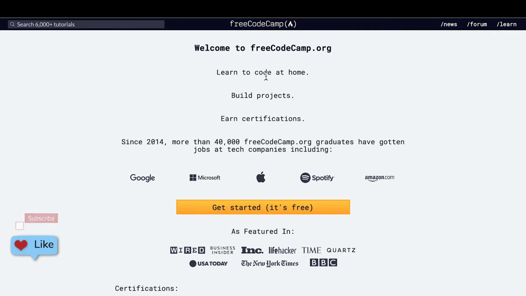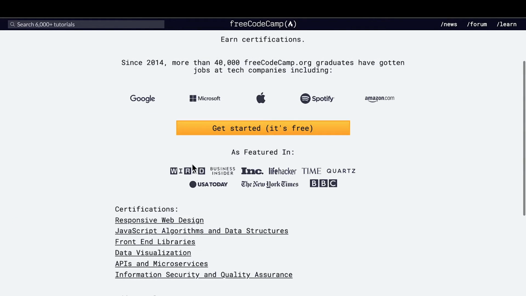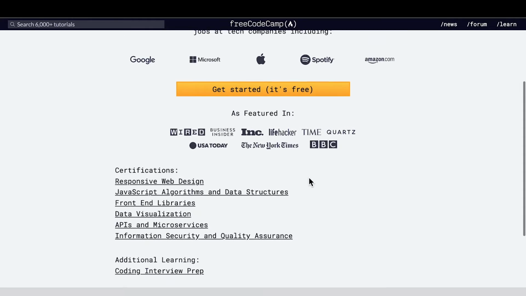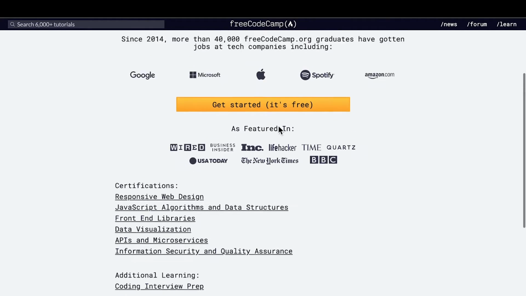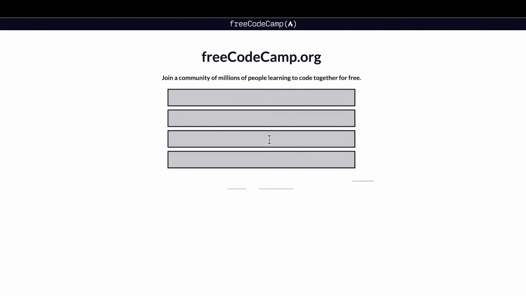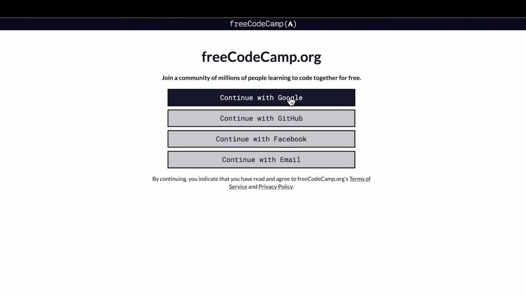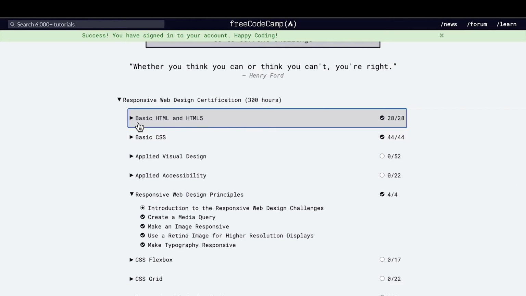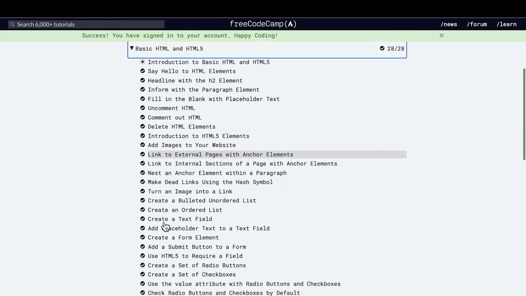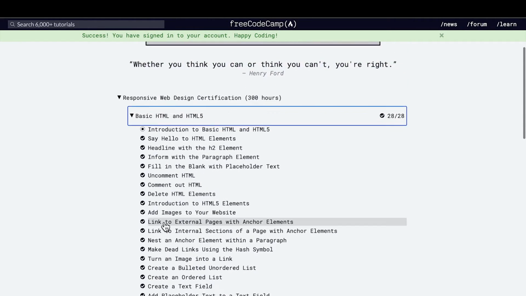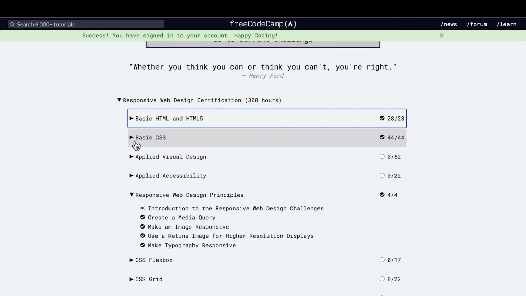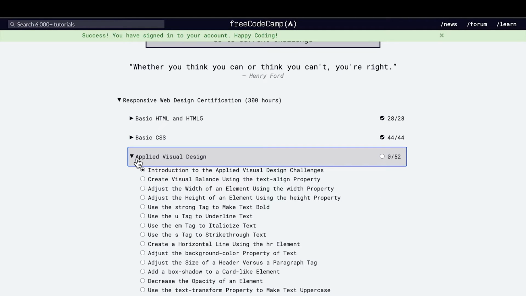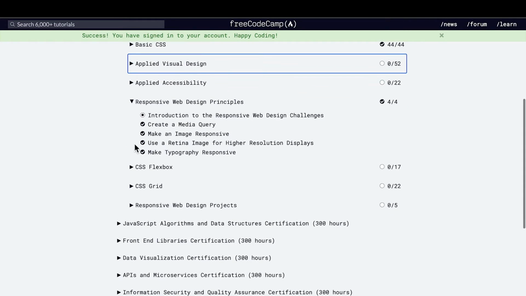freeCodeCamp is absolutely free. As you can see, it's used by Google, Microsoft, Apple, Spotify, and Amazon. It is well known. You guys, you do not know what you've been missing. Go ahead and just create an account. What I love about this program is that it has everything down by the hours: how many hours it's going to take you to finish every track, from responsive web design, JavaScript algorithms, front-end library certifications. You do have to finish a capstone project at the end of every single one of these tracks.